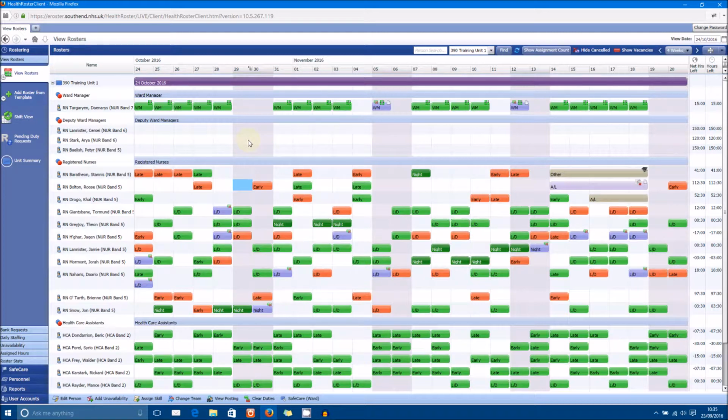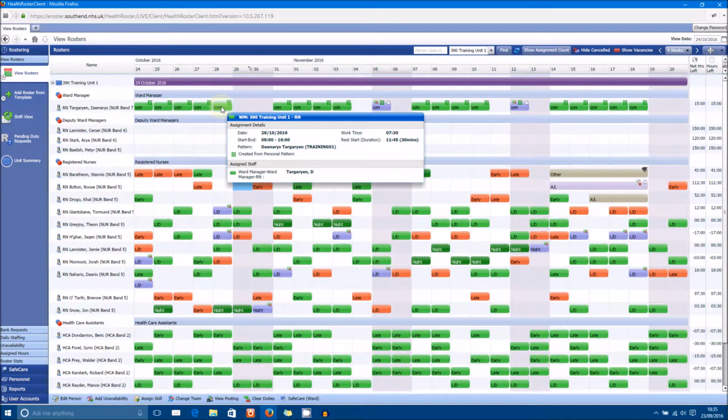So on the 28th of the 10th, we can see that the start time is 8, the finish time is 4, and the work time is 7.5 hours with a 30-minute break. Ignore the rest start, which says 11:45 there. It doesn't mean that you have to have your rest then, it just picks the middle of the shift.